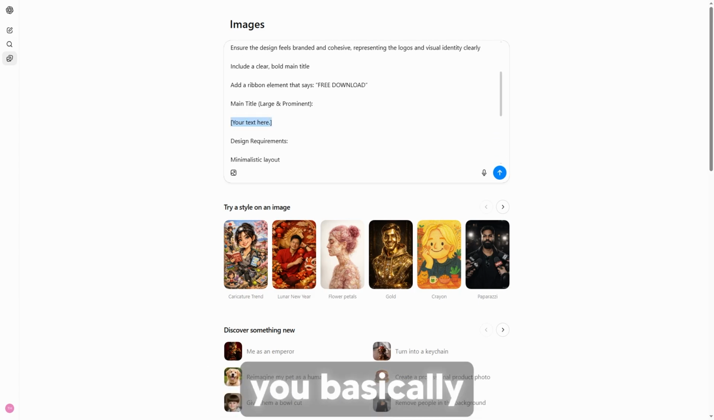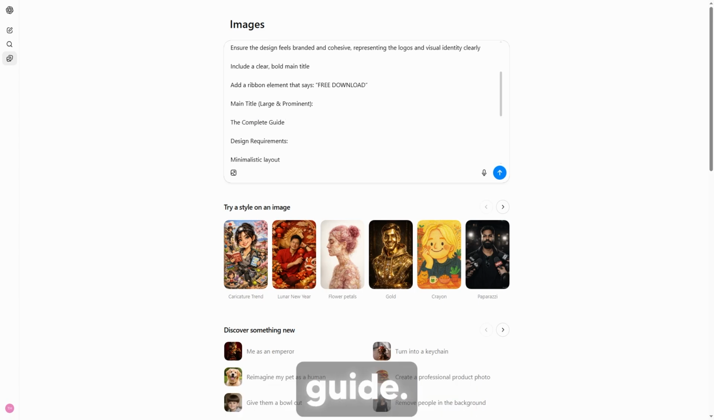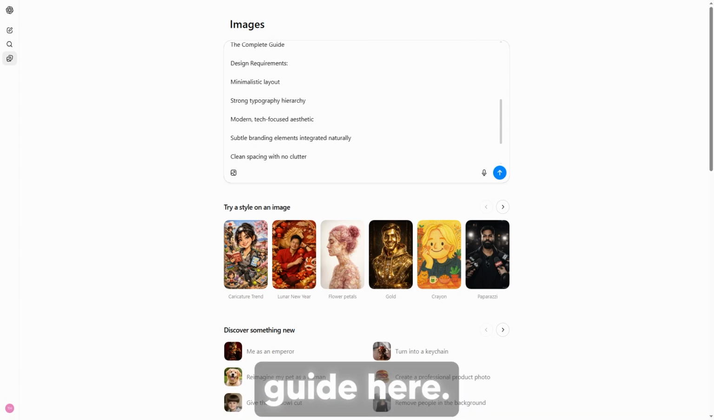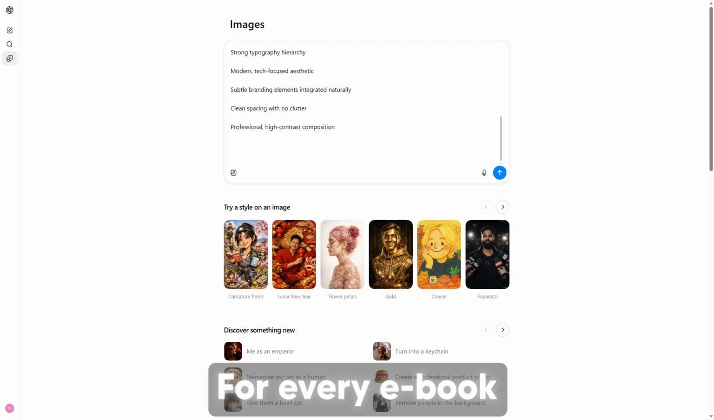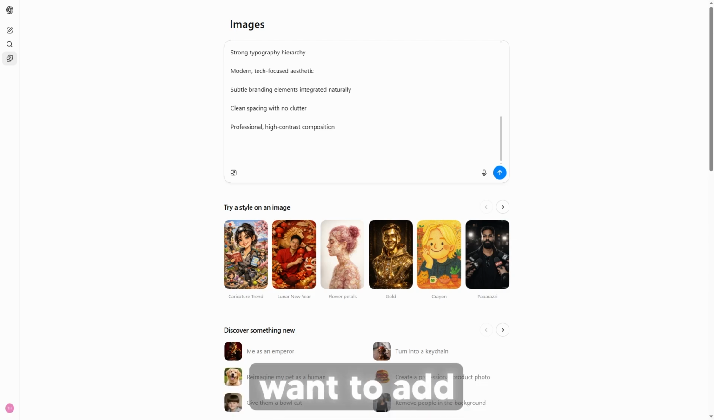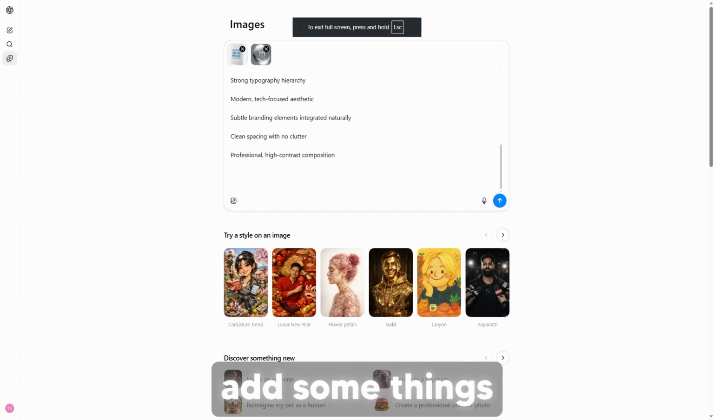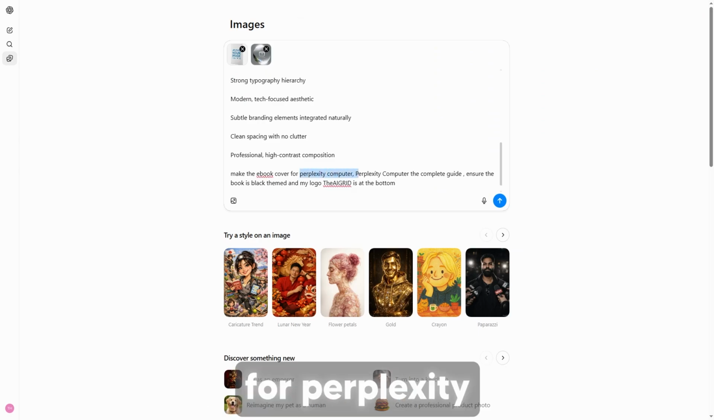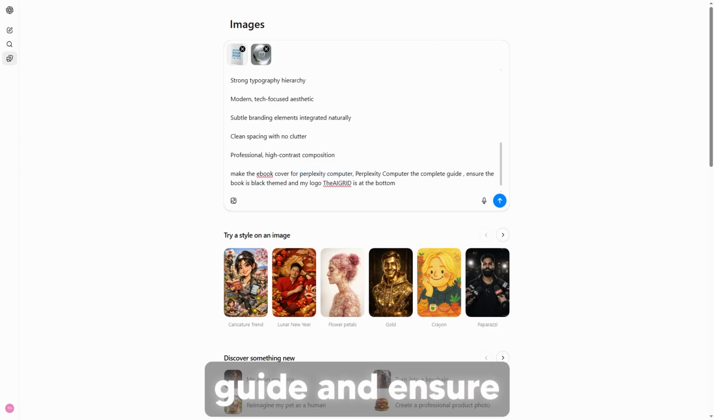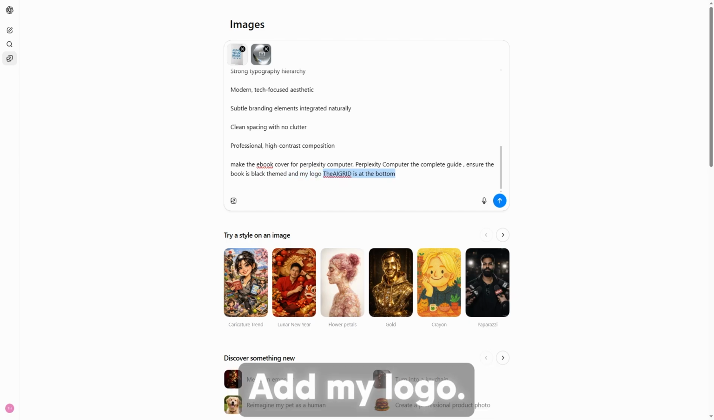The text here, you basically want to change it to say the complete guide. So for me, I'm just going to have the complete guide here, and then I'm going to add two things. For every ebook, you want to add two things. You first want to add whatever brand it is that you're doing. So whatever logo it is. So for me, it's Perplexity. So I'm going to add that logo, and then I'm going to add my own logo too. So I'm just going to add some things to this prompt. Make the ebook cover for Perplexity Computer, the complete guide, and ensure the book is black themed, and my logo, the AI Grid, is at the bottom.